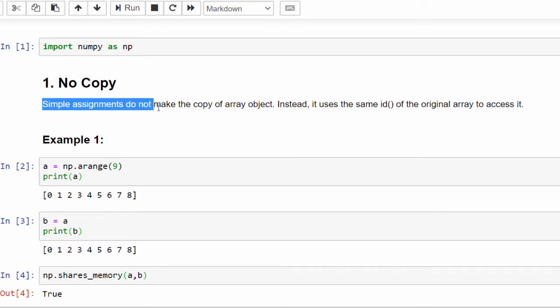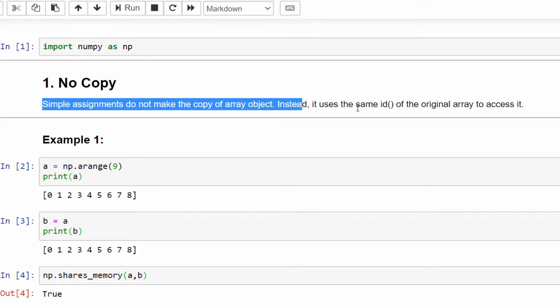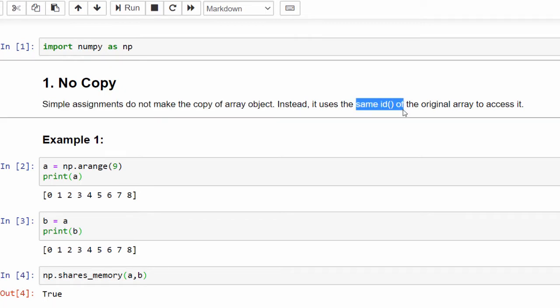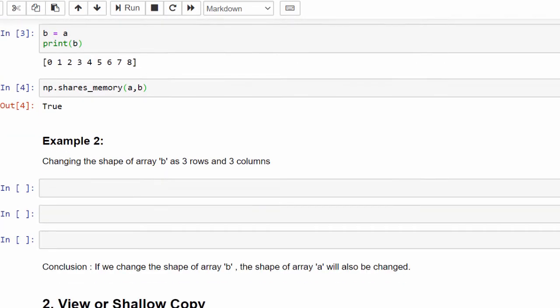Simple assignments do not make a copy of an array object. Instead, it uses the same ID of the original array to access it. Same ID means same memory location. So this is one way of using it.